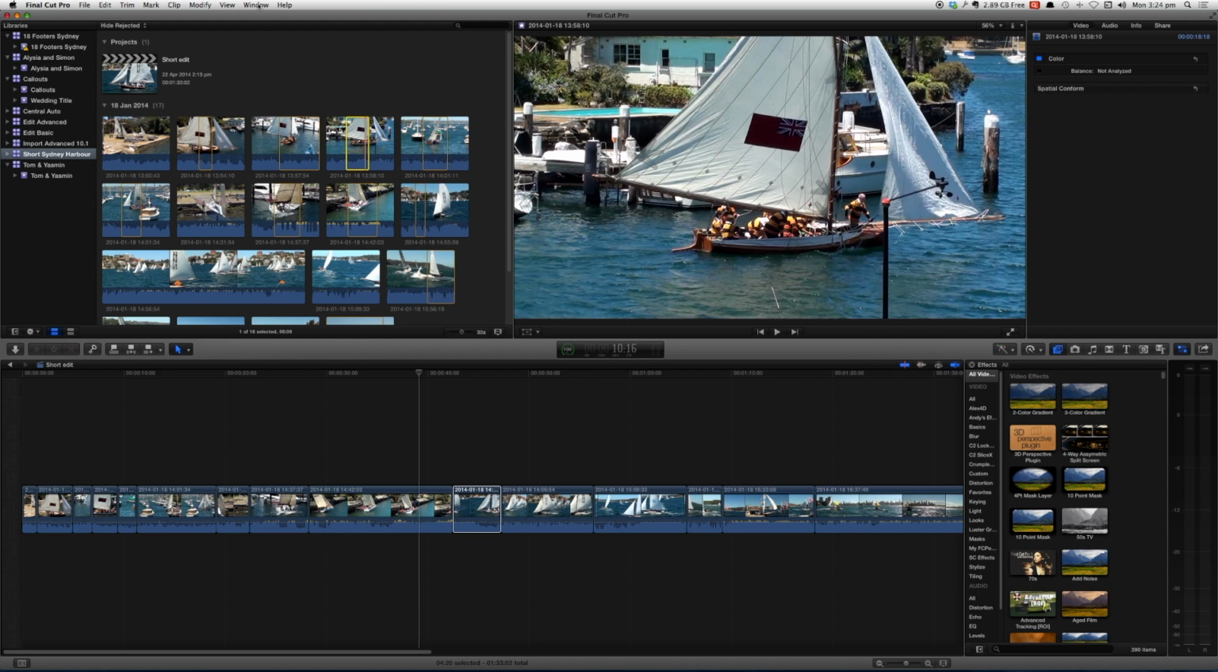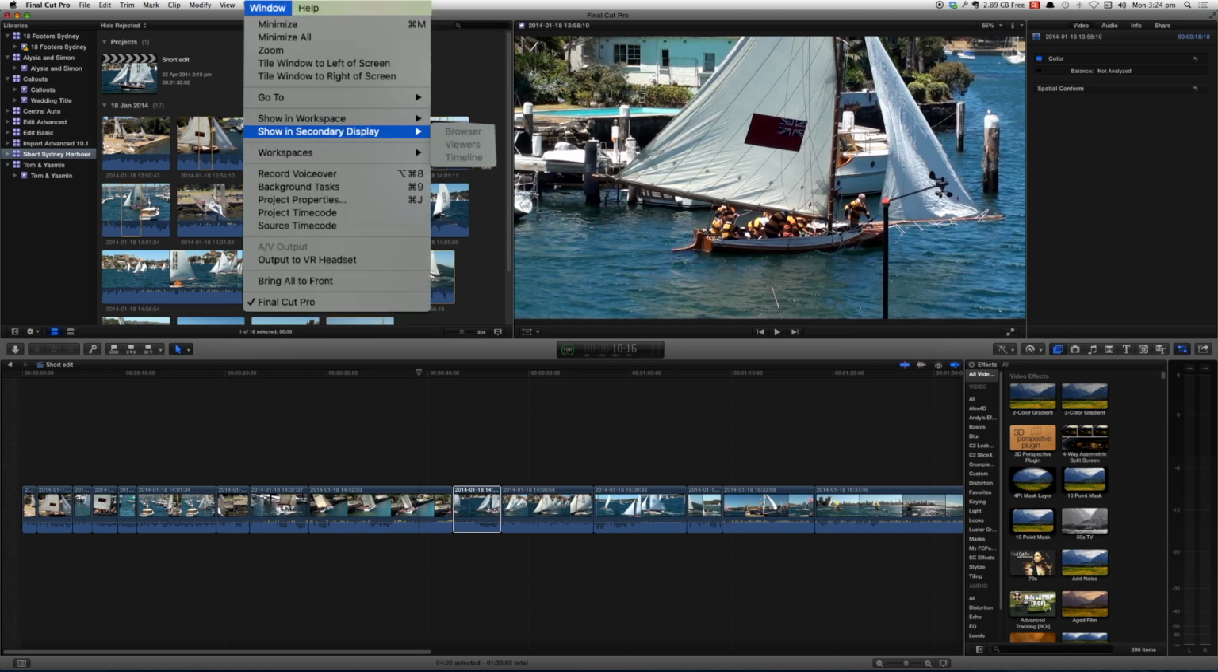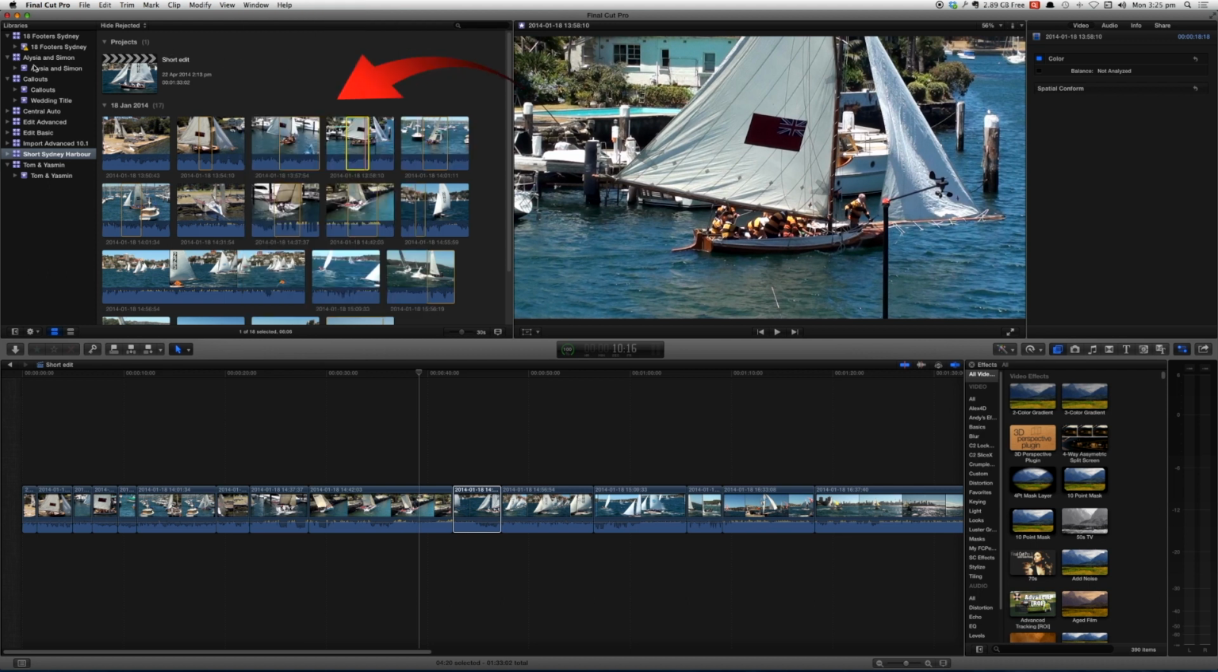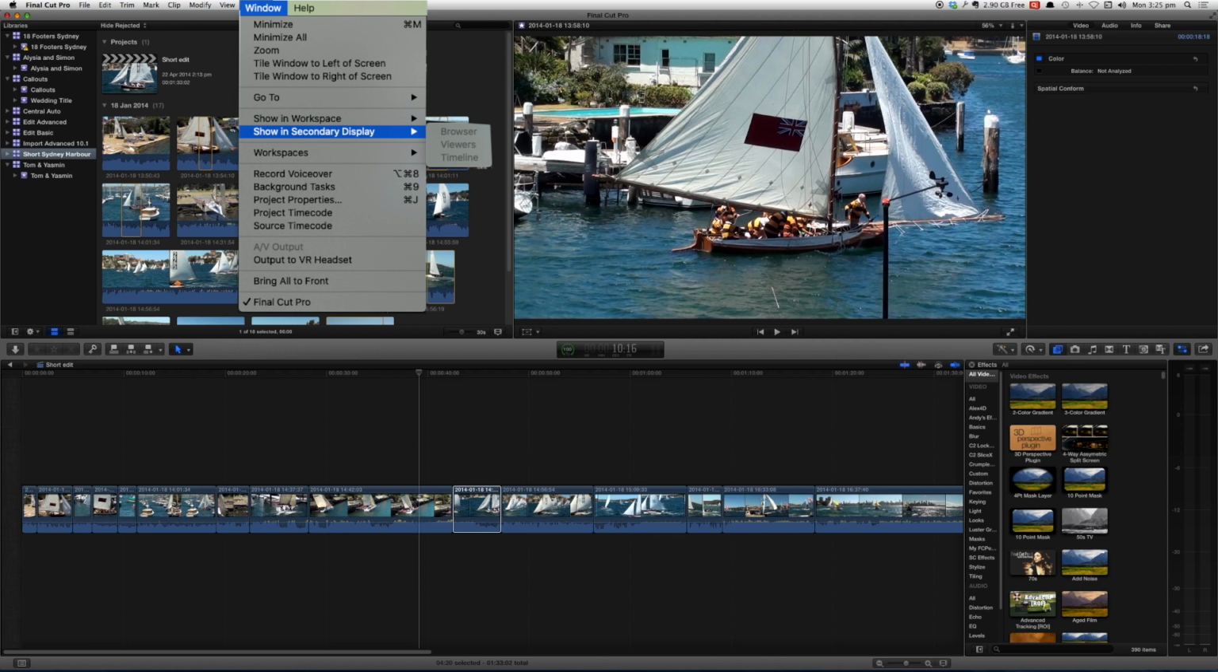To set up the second monitor, you need to go to the window menu, and at the moment we have the event browser and the viewer on the one monitor. If we go to the window menu, we can show events on the second monitor, or we can show the viewers on the second monitor. So let's just look at the viewers on the second monitor for now.